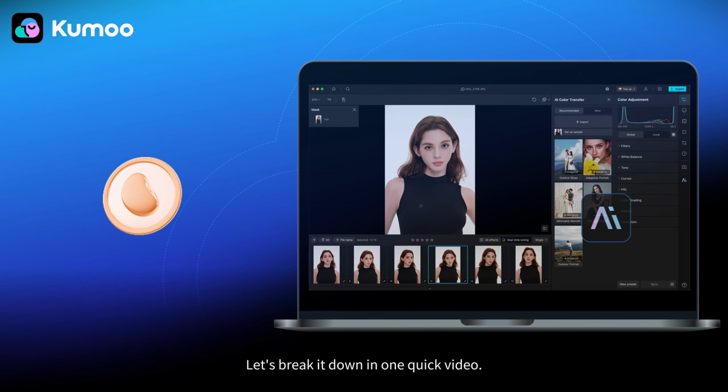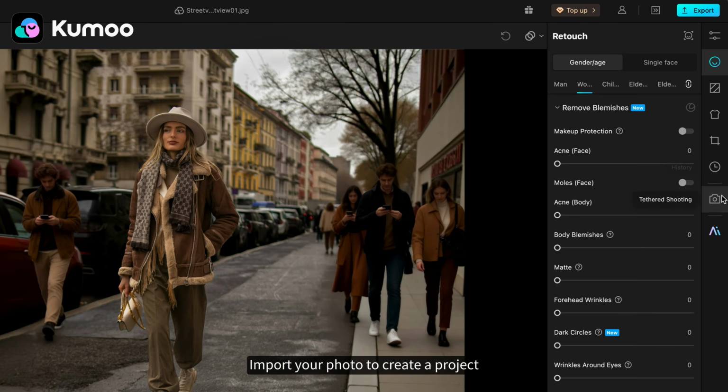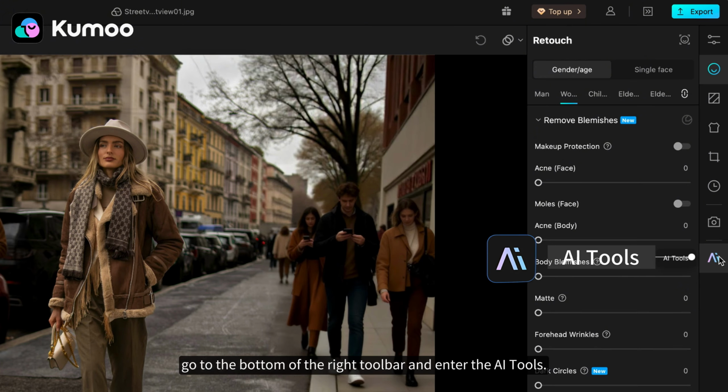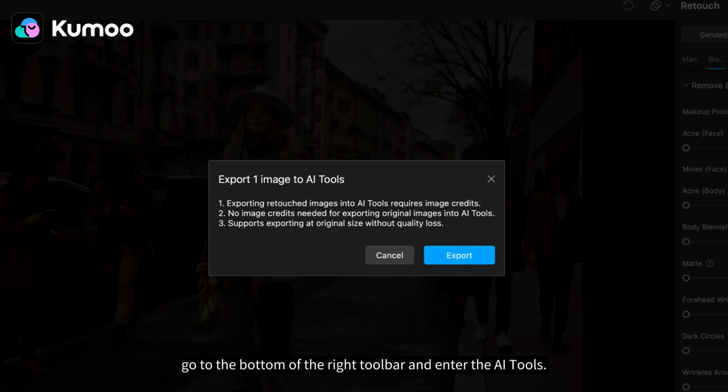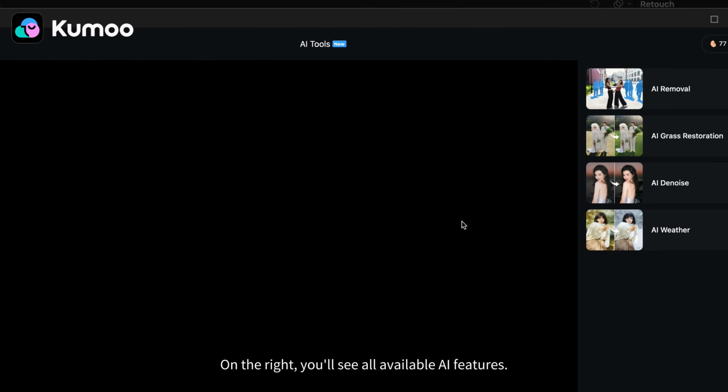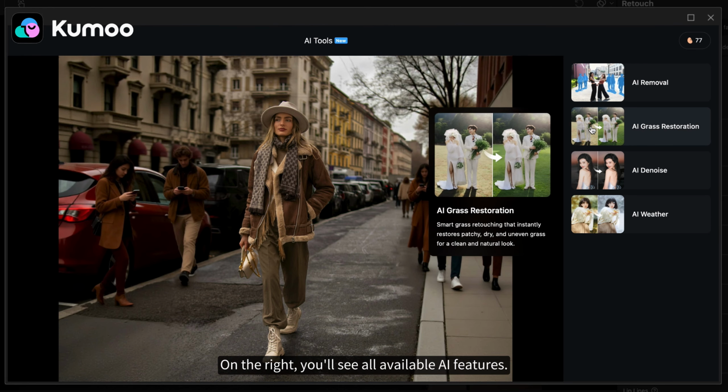How do you use the AI toolbox and coins in Kumoo? Let's break it down in one quick video. Import your photo to create a project. Go to the bottom of the right toolbar and enter the AI tools. On the right, you'll see all available AI features.